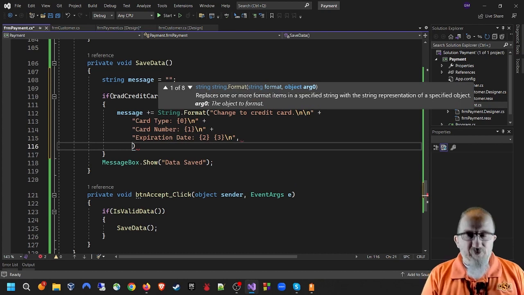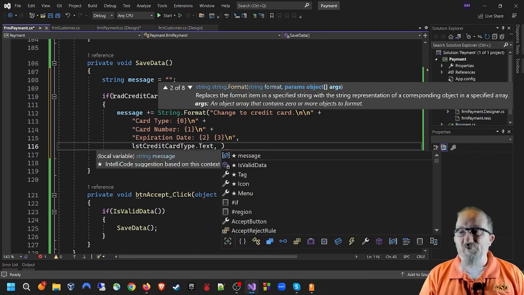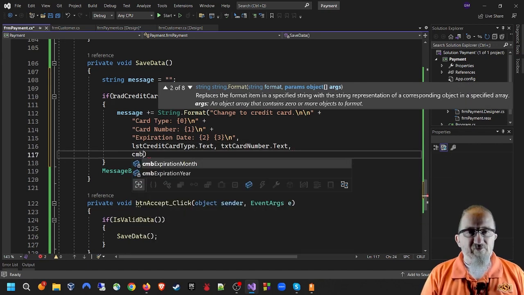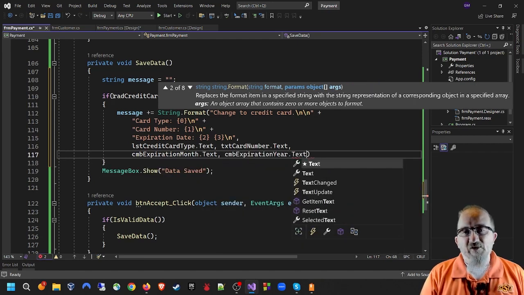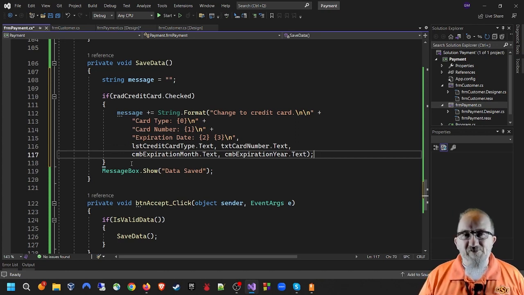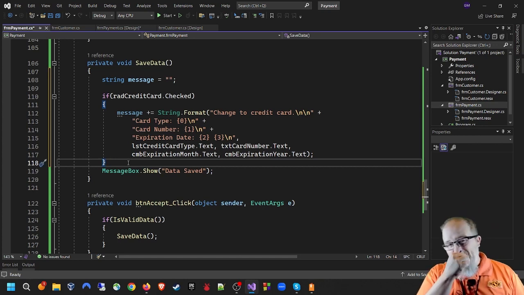And then we're going to do list.text. So that's going to get the text from the selected item. We're going to get the card number's text, the CMB text, and CMB year.text. What those items do is get the selected text from the list box and the combo boxes. That's really easy to use that way, because we don't have to worry about trying to translate a selected index and everything else. So that's one thing we can do there.